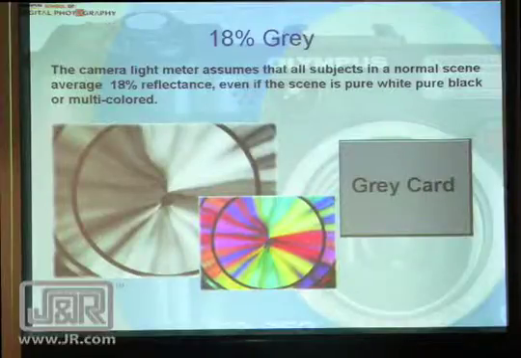18% gray. The camera meters for a neutral color, which would be an 18% gray. That's how it determines actual exposure. The 18% gray is very close to a natural skin tone, and that's basically a good standard for the camera to make the proper exposure.